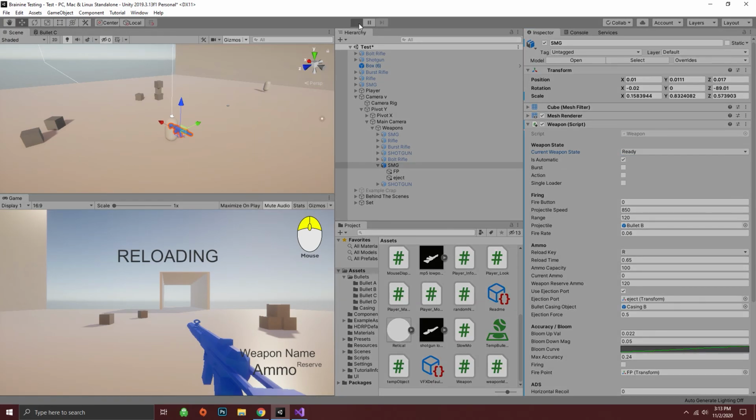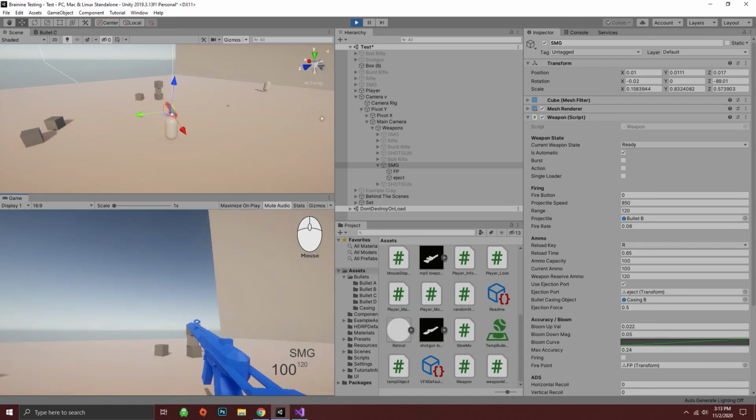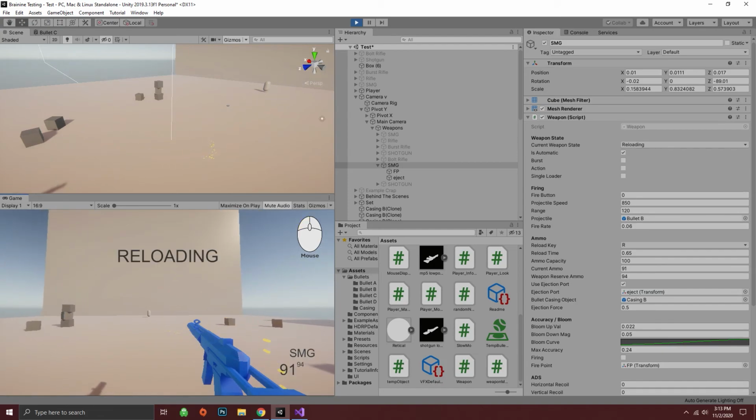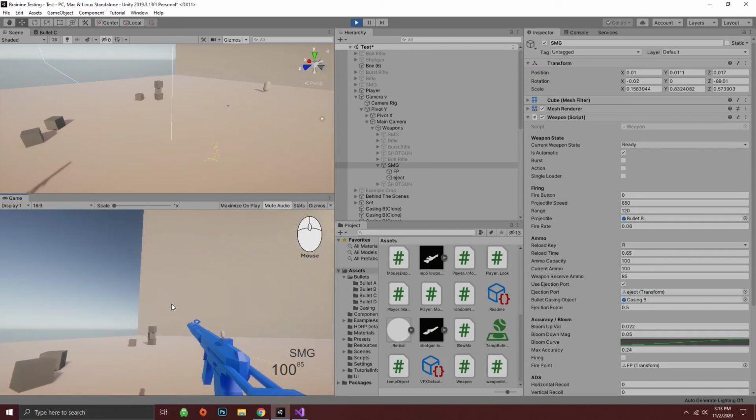So right now we have automatic. Wow, those are shooting a lot faster than I think they're supposed to. No, it's just weird because of the aspect ratio of the shrunken screen.